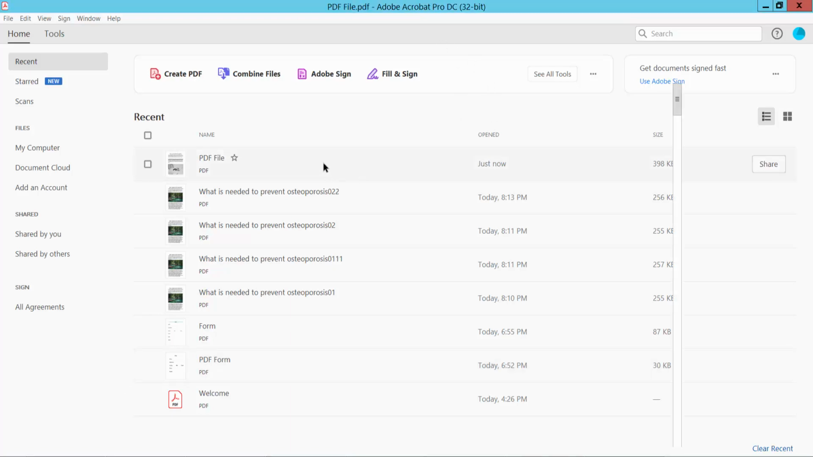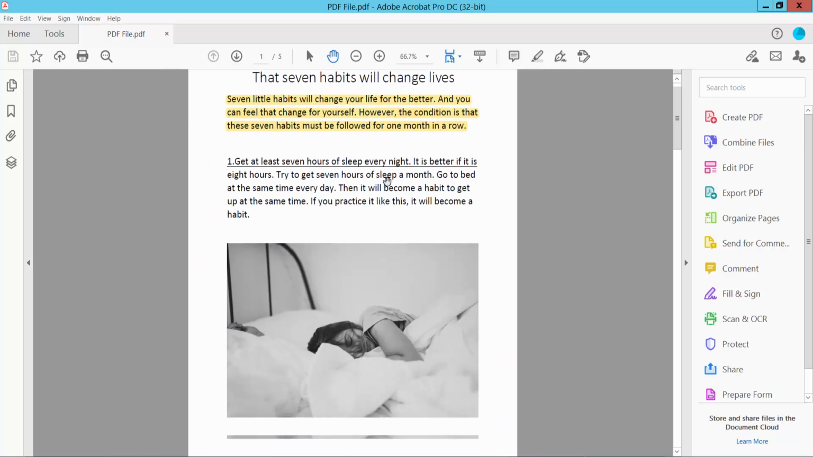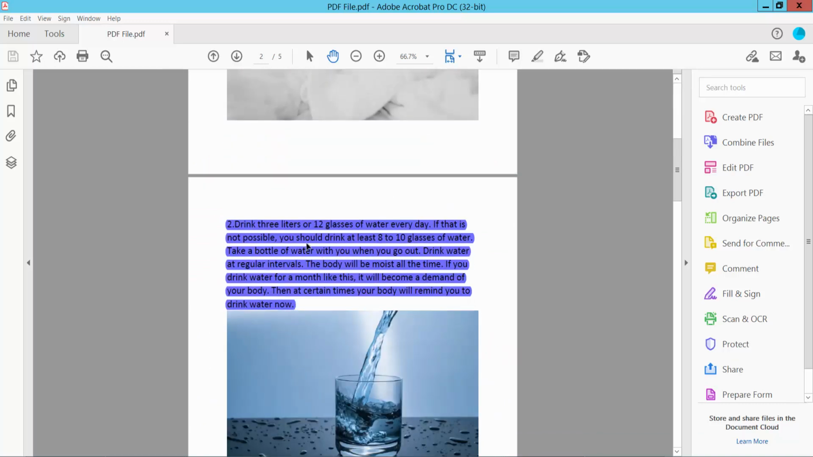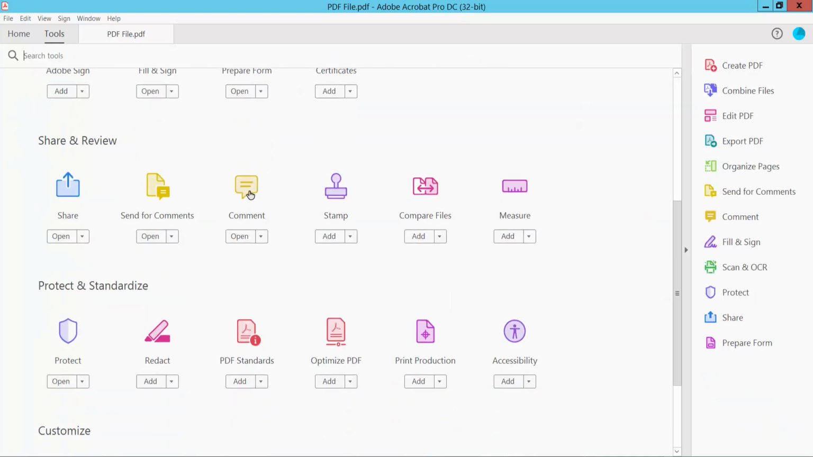First, open your PDF file. This is my PDF file and this highlight color. I'll remove this highlight color from my PDF. Click this Tools option and scroll down. Here we'll find this Comment option.